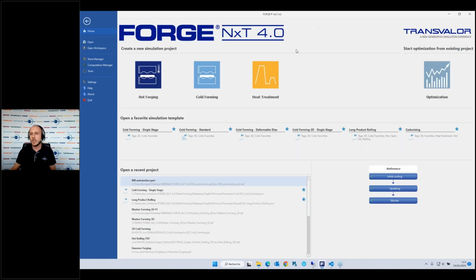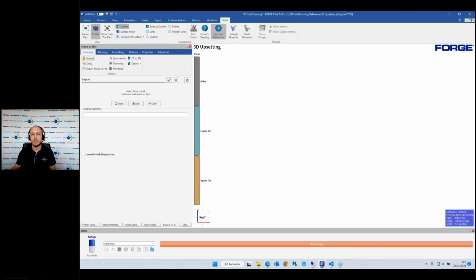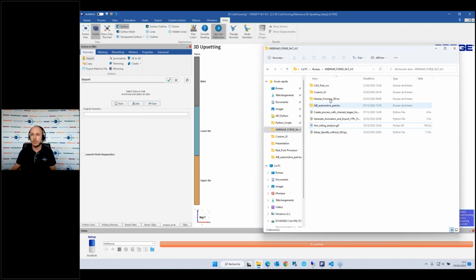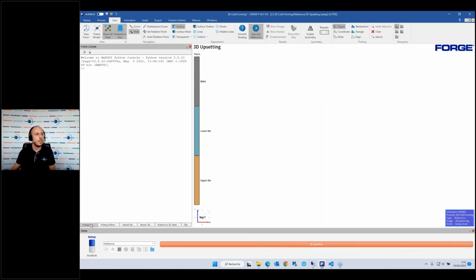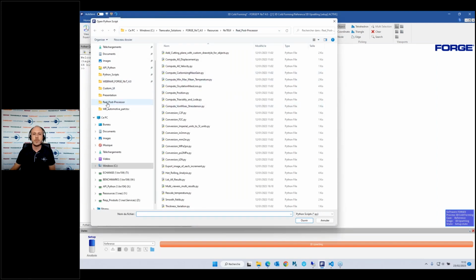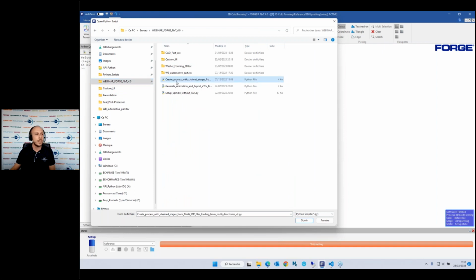So here is how it looks, how to use this Python API. So for example, you open the first template, you want to model a cold forming simulation. So imagine that you have designed your process with 3 stations, and for each station you have one STL file. So here the idea will be to use a script to directly build the simulation with 3 operations and all the meshes. So here you have a new Python console where you can load a Python script. So I will load this one.